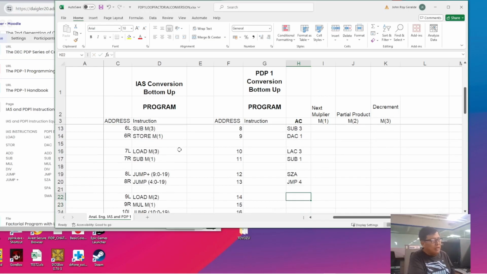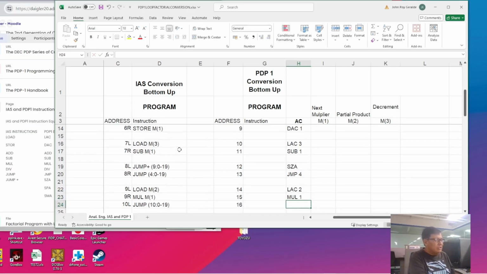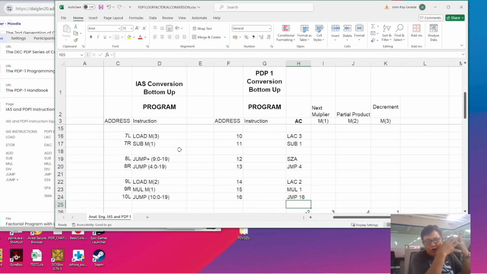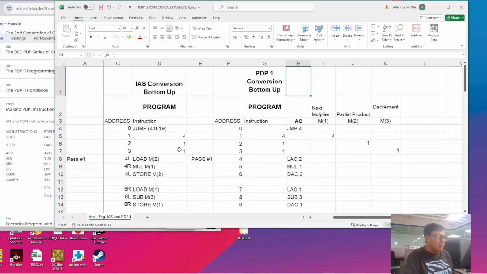And then we proceed to the next. Load M2, we say LAC 2. Mul M1, you say mul 1. And halt is jump 16, JMP 16. So we already have a program by translating commands individually from one language to another, one machine to another. Now it's time to trace this, to find out if it really computes the fourth factorial. We know the factorial of 4 is 24.